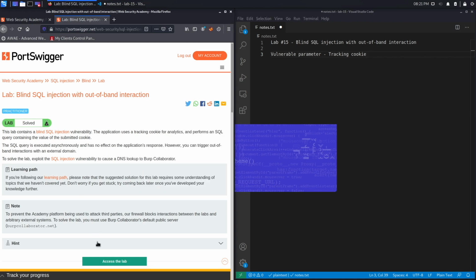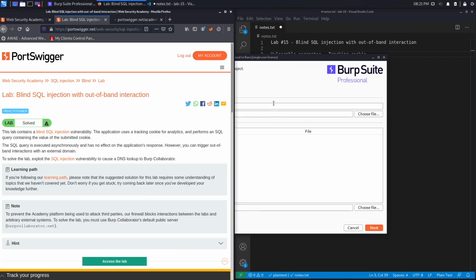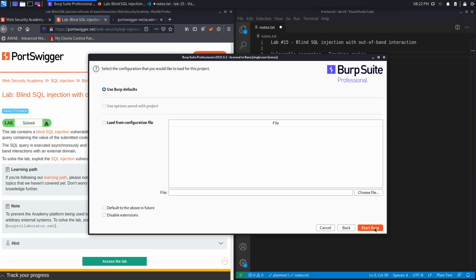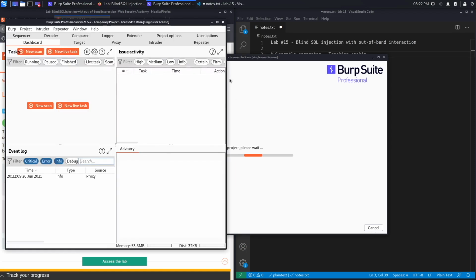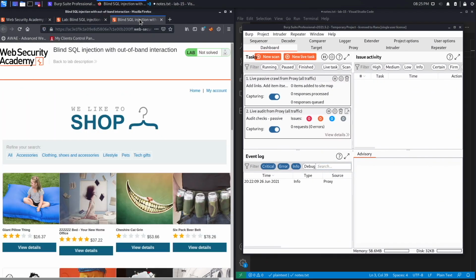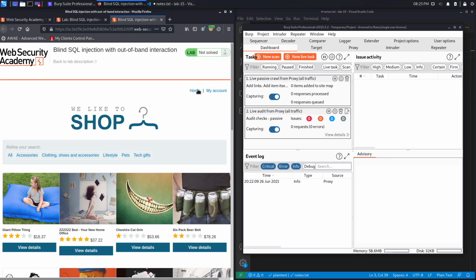Okay, while Burp loads up, I'm going to access the lab. Let's go back to Burp, hit next, hit start Burp. And let's click on our exercise. Configure Firefox to send requests to Burp, which we'll do using FoxyProxy. So now when I click on the home page, it should be sent to Burp, and it is.